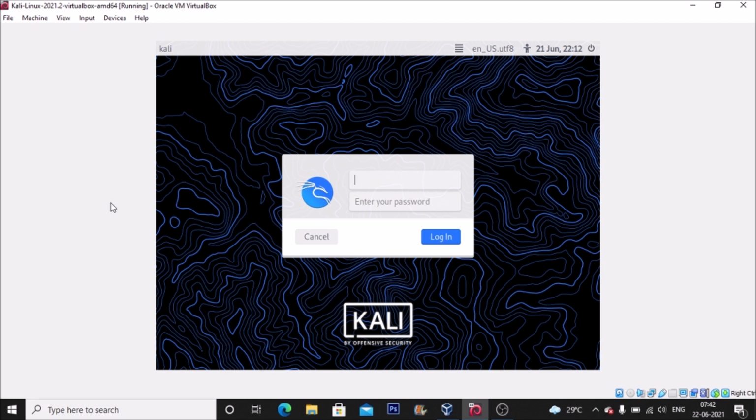In this session we are going to see how you can reset the root password of Kali Linux 2021.2.